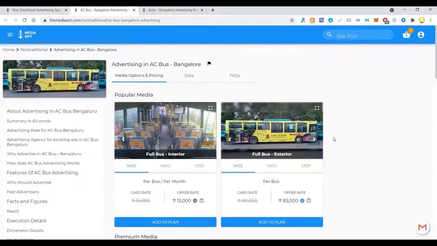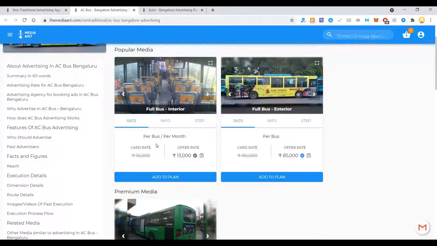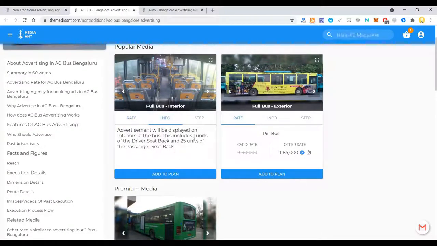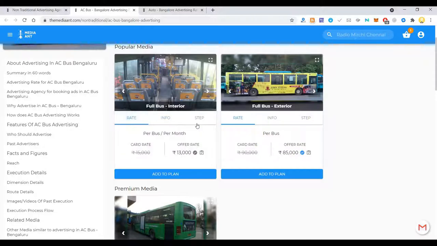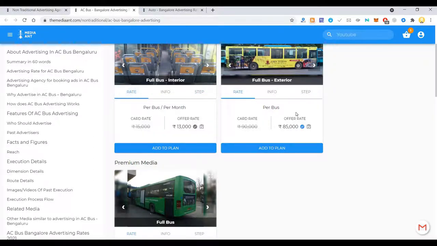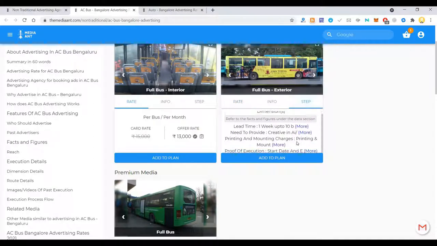I can go into the details and see the various prices available. When you say full bus interior, this is the price. Your advertisement will be displayed on the interior of the bus. This includes 1 unit of the driver seat back and 25 units of the passenger seat back for 13,000 rupees. It will show you the dimensions and lead time. So 1 week is the lead time. And if you want to put that on a full bus exterior, they charge 85,000 rupees, with a 1 week lead time for up to 10 buses.